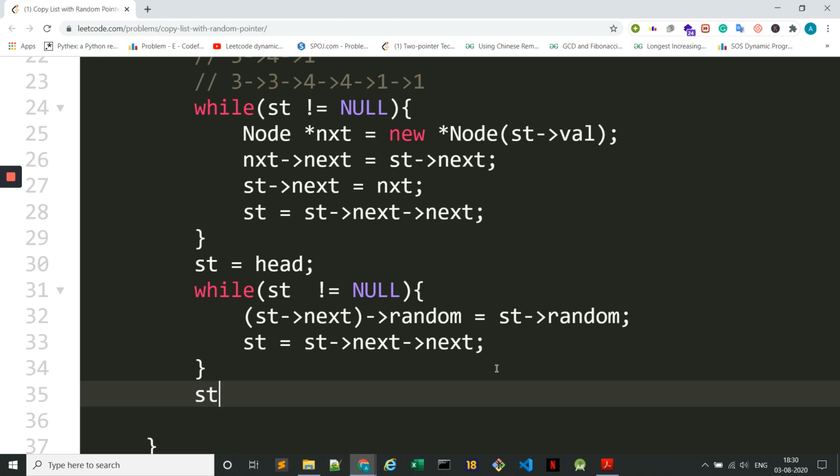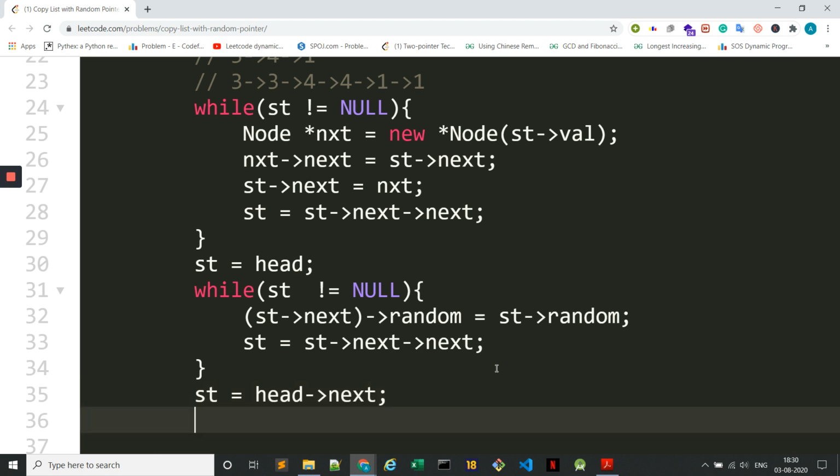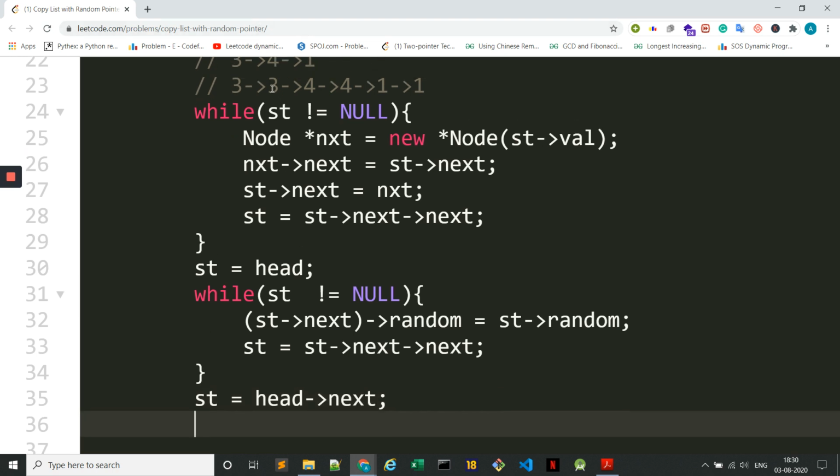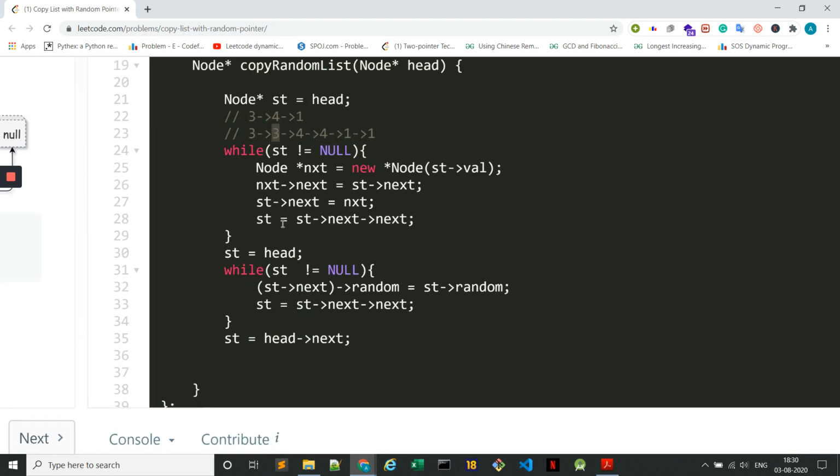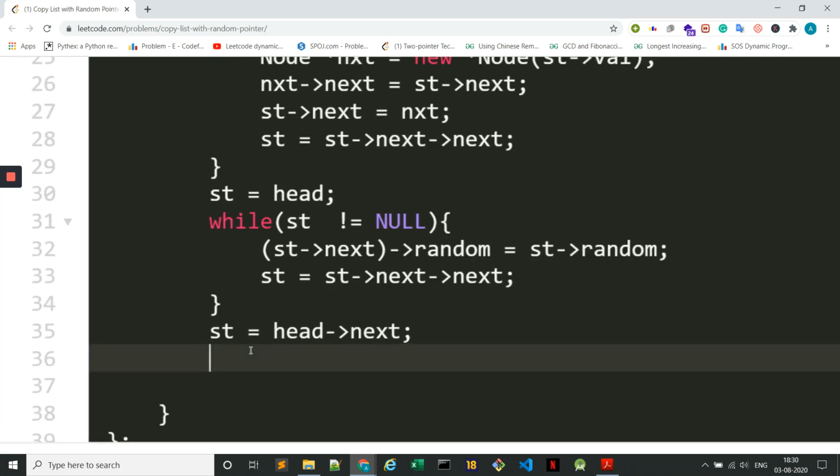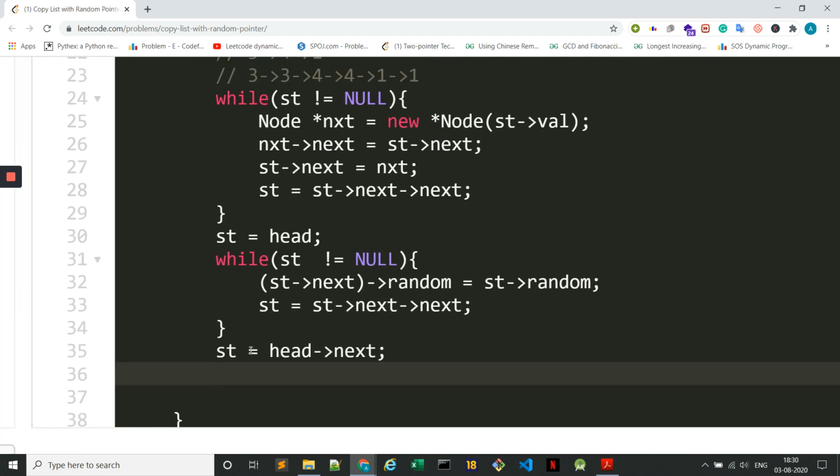So basically, let's say now st is pointing to head's next. So this is the first node in our table, pointing to this 3. This is the first node in our table, right? So now what we want is that its next pointer should not point to 4, that is of the original version. It should point to the 4 of the new version, right?